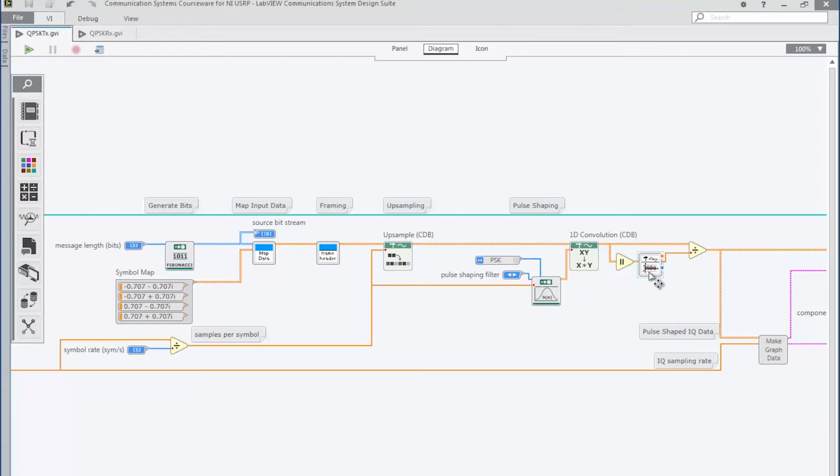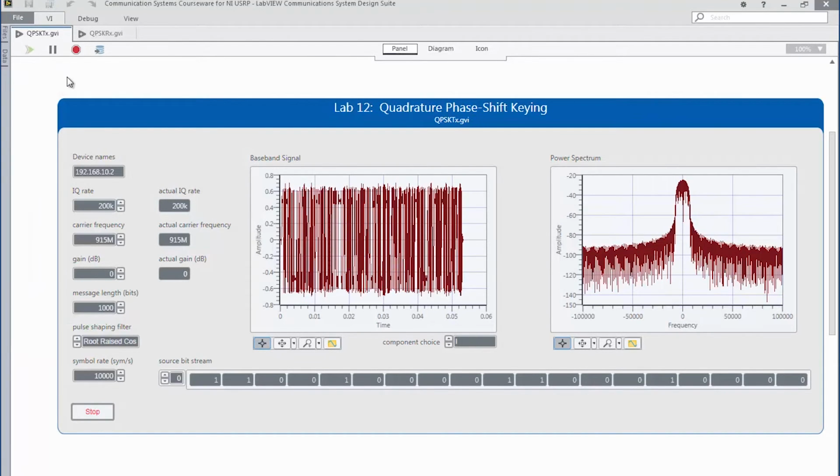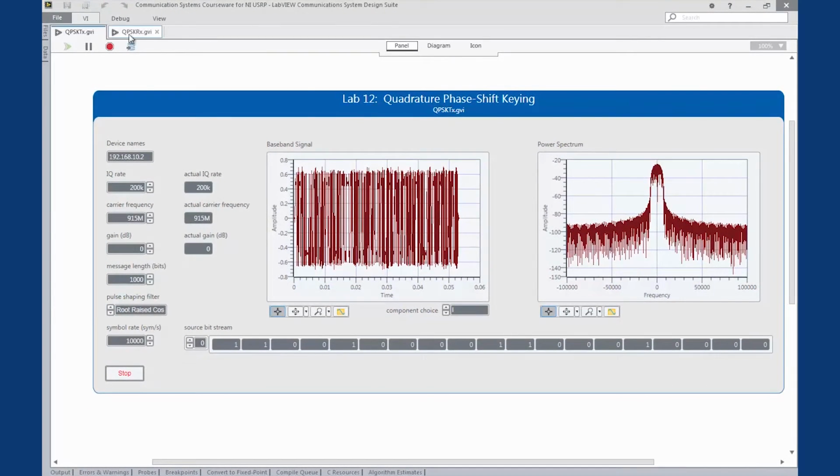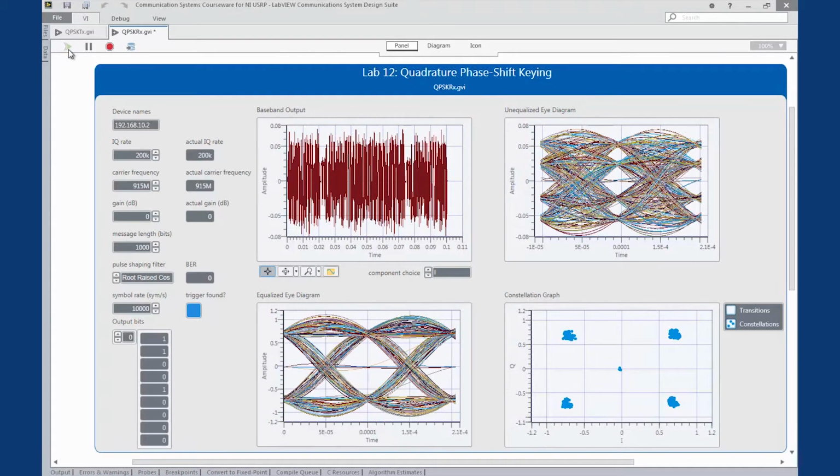Last, we'll continuously write this waveform to the software-defined radio, and the baseband signal is graphed along with its power spectra. Let's run the program and check out the graphs in the receiver. We can see in our graphs a time domain and frequency domain representation of our QPSK signal. Let's run the receiver. And it looks great. The equalized eye diagram and constellation graphs come through perfect since we have a cable connection.